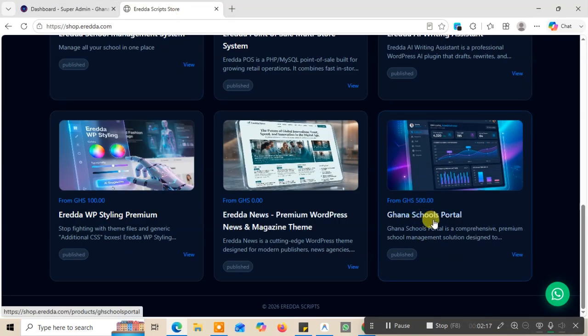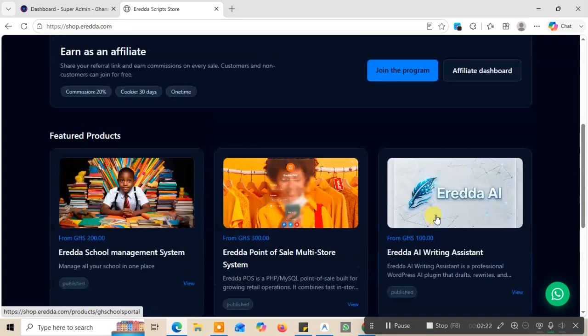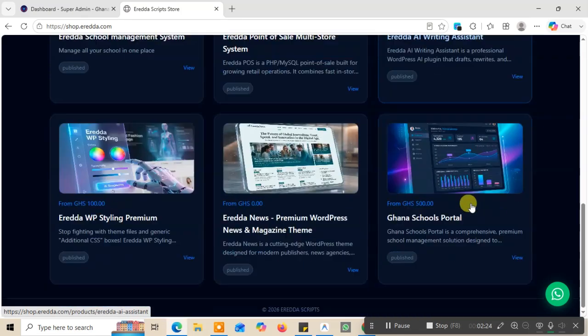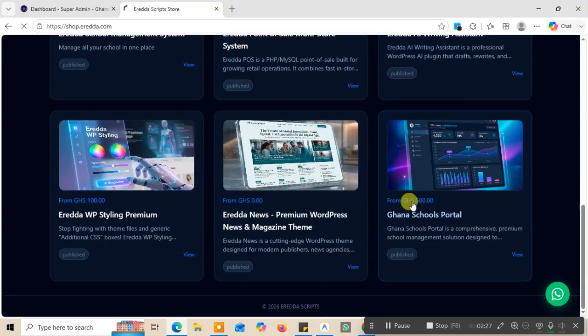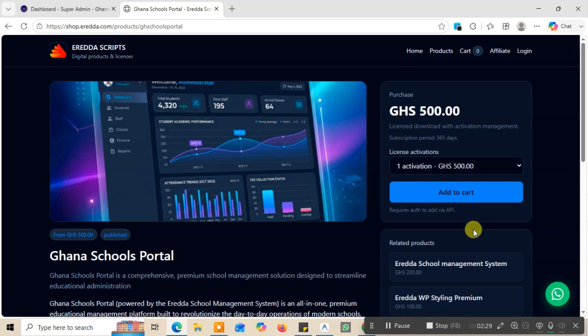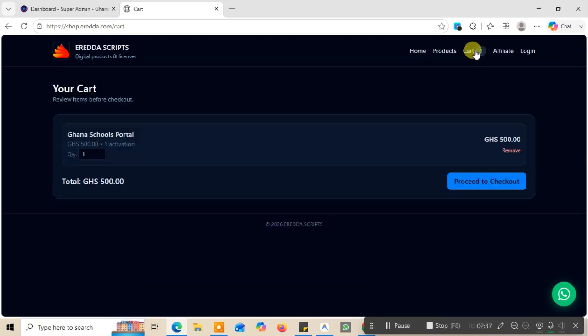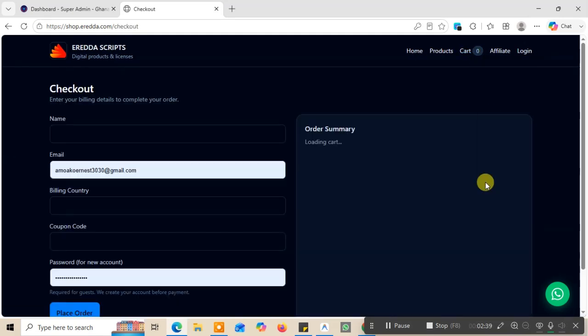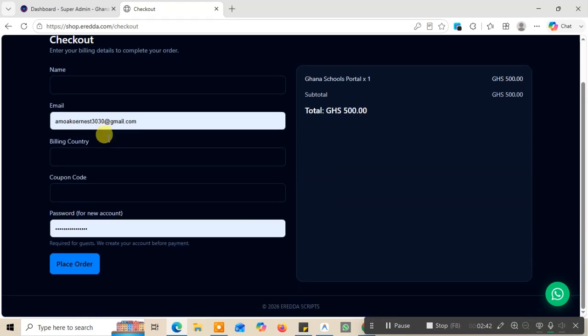So let's come back here and select the name, Ghana School Portal, this one particular one. I already have an account here. In case you want to buy it, the process is very simple. You click add to cart, and you see it has been added here. You click on that, then you proceed to checkout. Then you can enter your details, and pay with either your Visa card or your mobile money. If you're in Ghana, you can pay with your mobile money or Visa card.